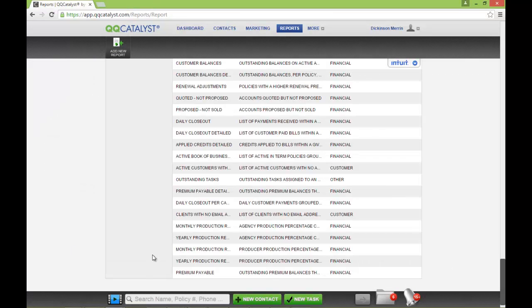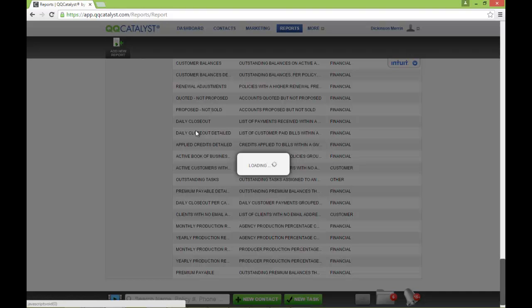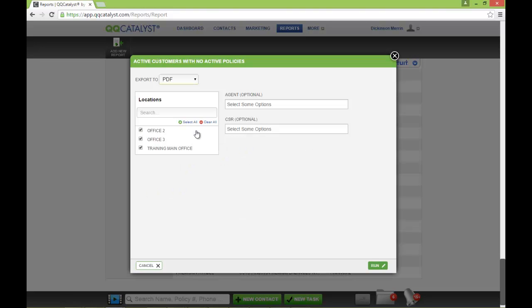Another report that we've added is the active customers with no active policies, especially when it comes to finding out why you don't have any active policies for this person marked off as an active customer. Besides that reason, another reason we've gotten from agents is because I want to go and mark these people off as inactive. You can be specific about who the agent or the CSR is for these active customers with no active policies, or you can just run the report.